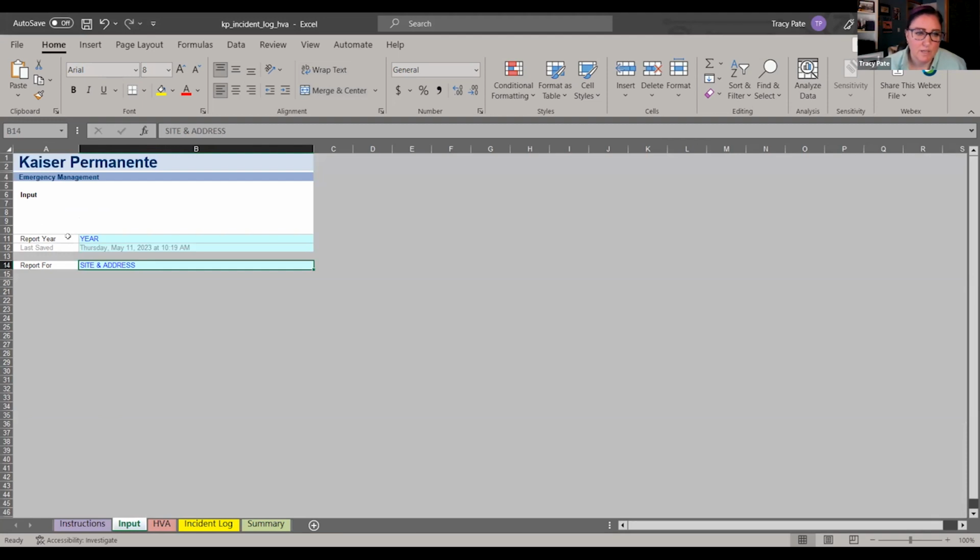So the first thing you're going to want to do on this tool is on the input, you're going to put the year, obviously, because you have to do this annually. You want to save it when you complete it. And then you want to put your facility's name and your address. And these fields are already built into it for you. This is just a fillable spreadsheet.